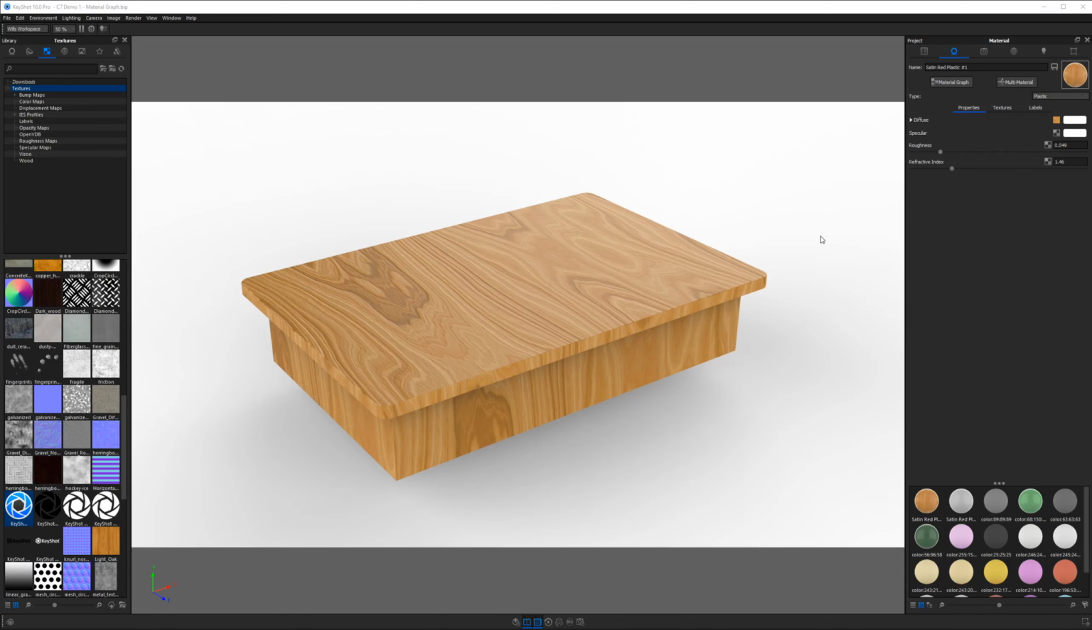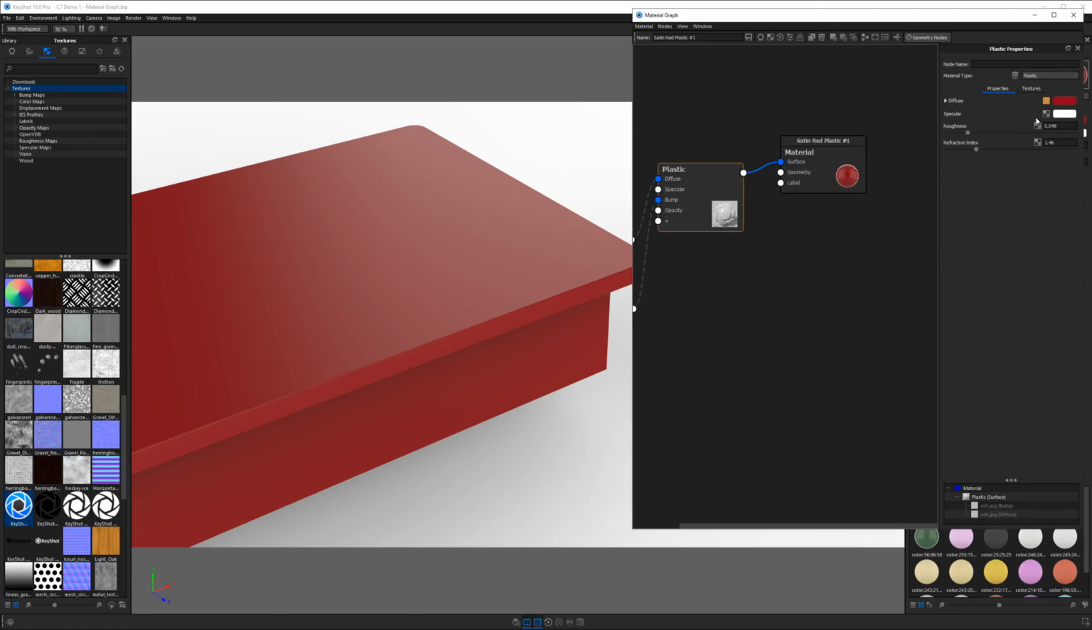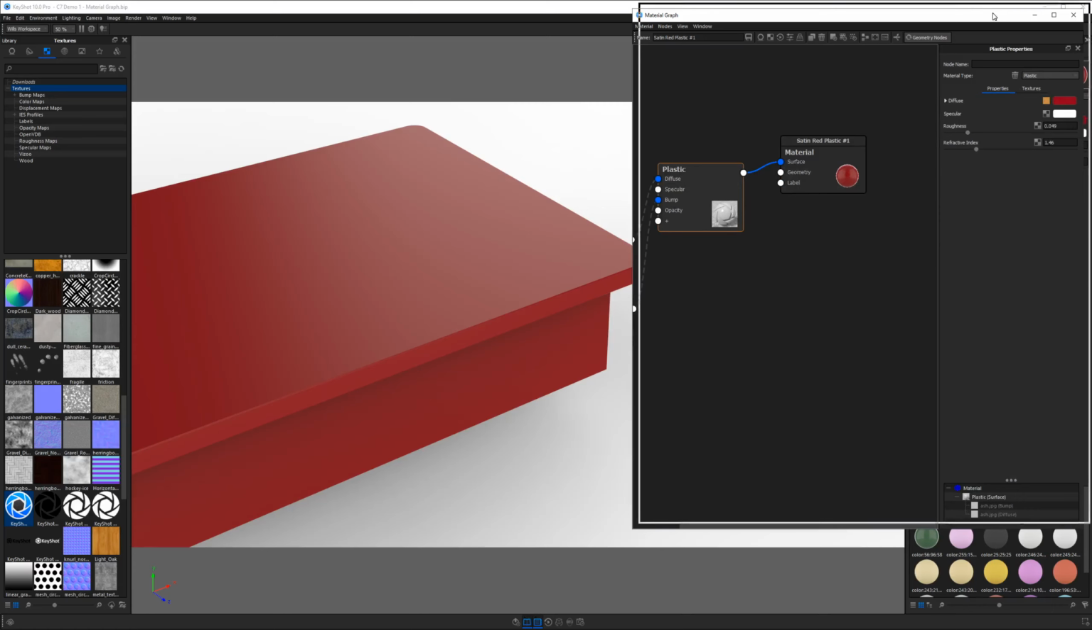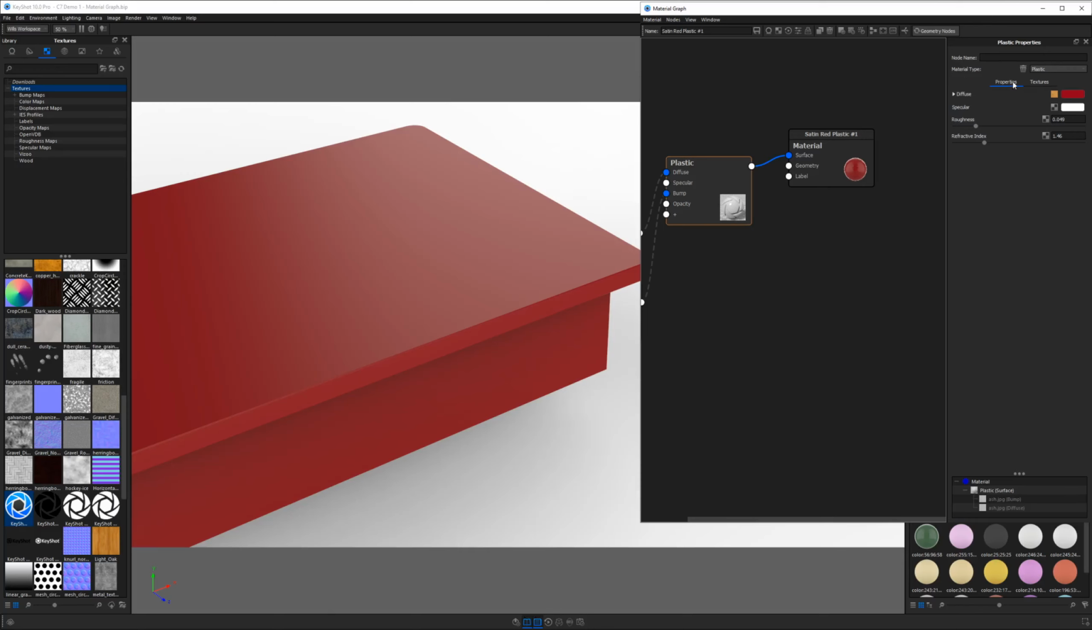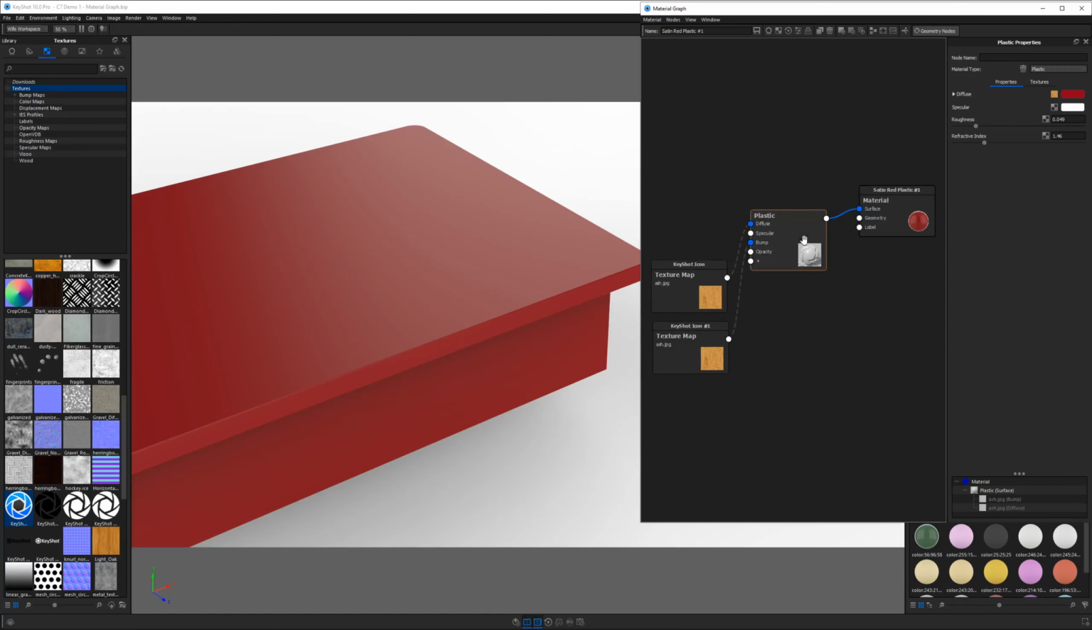If I double click on the plastic or any of these nodes, I will see its properties on the right-hand side of our screen. So it's actually the same data that we would see in the project panel on the right side of Keyshot's interface. It's just contained within the material graph, and it's just going to show the material properties. So again, our plastic is outlined in orange. That means that what we're seeing on the right-hand side pertains to this actively selected node.